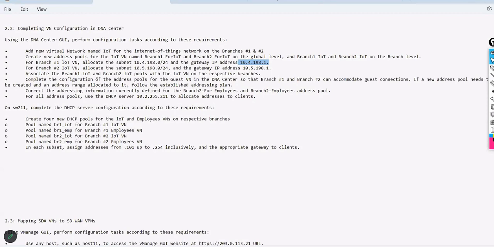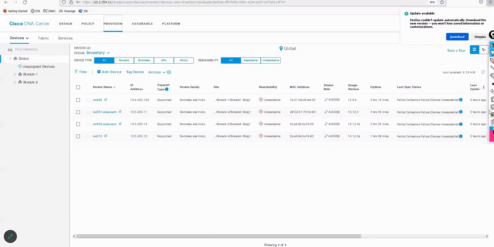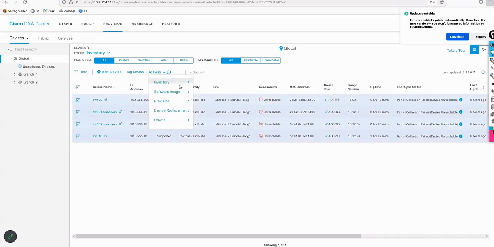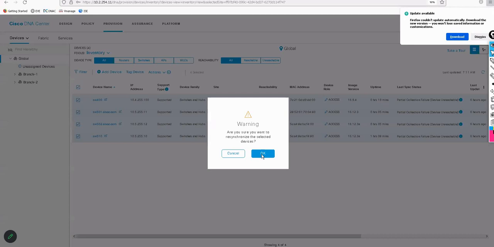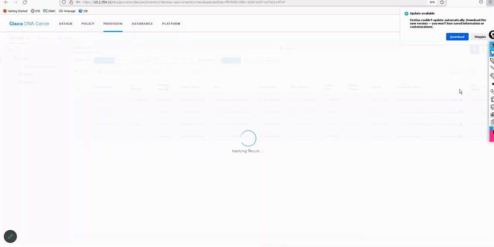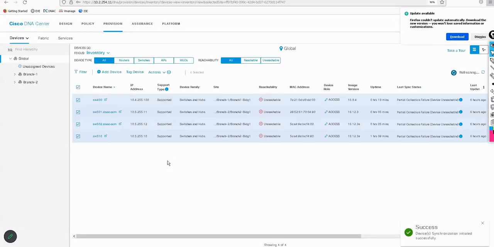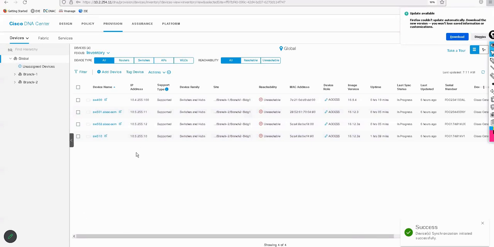Associate the branch 1 IoT and branch 2 IoT pools with the IoT VN on the respective branches. So I'll just show you the GUI for the DNA center. This is the GUI for the DNA center. Resync. Let me check why the switches are not reachable.